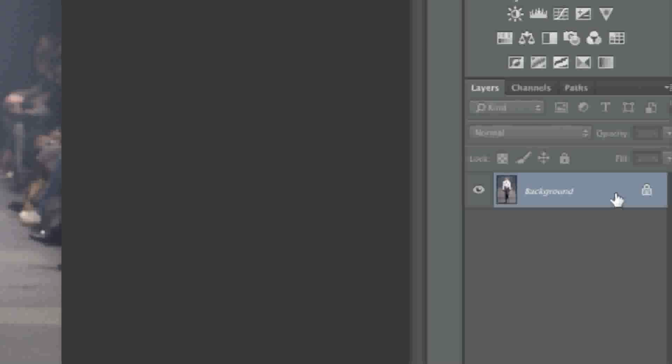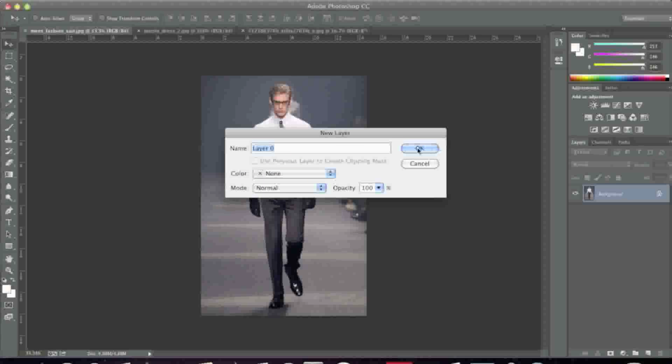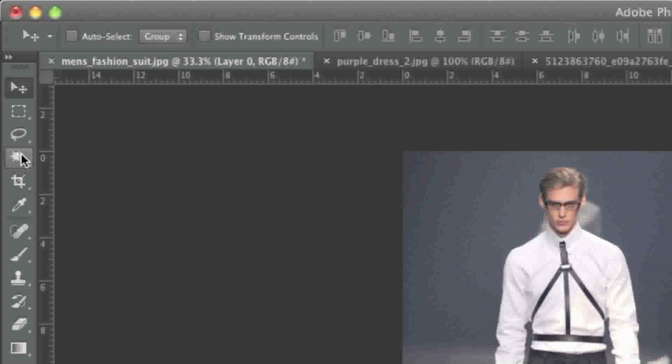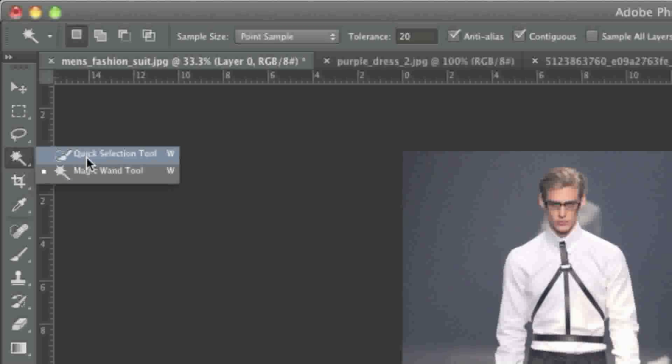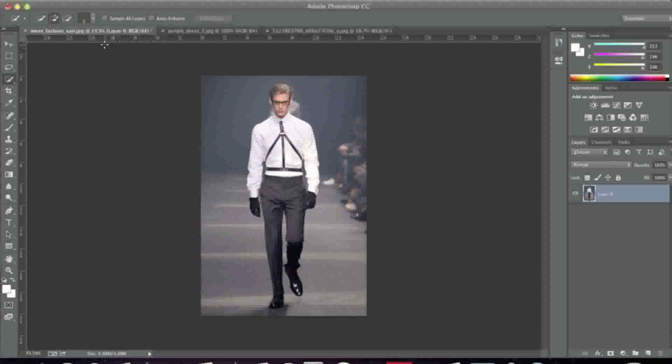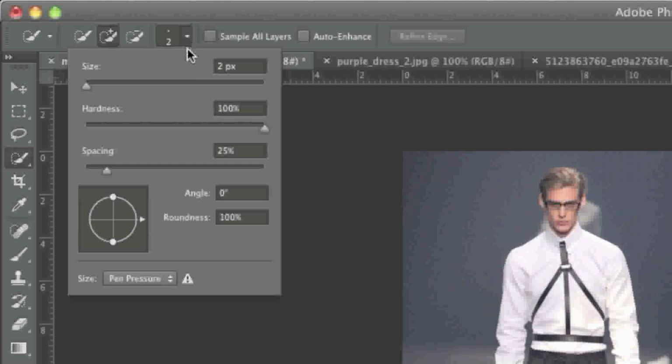So what we're going to do is double click on this layer because it's locked. If it has the lock here, you're going to want to double click it. And then I'm going to go here where it says Quick Selection Tool. If you have Magic Wand selected, it looks like this. If you have the Quick Selection Tool already selected, it would look like this. And then we're going to make sure that our brush size is correct. The smaller the brush size, the finer the details it picks up.